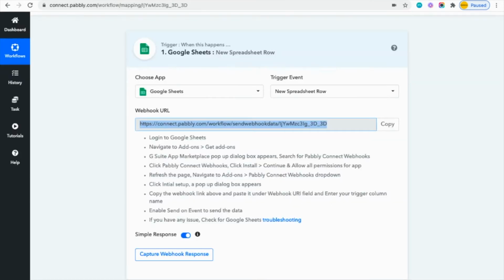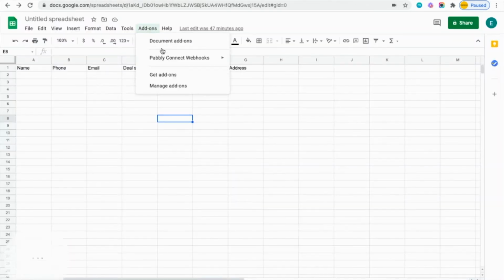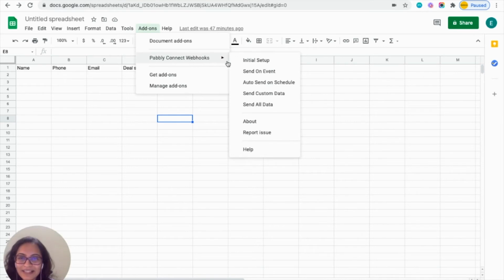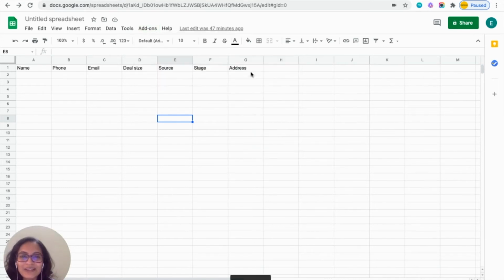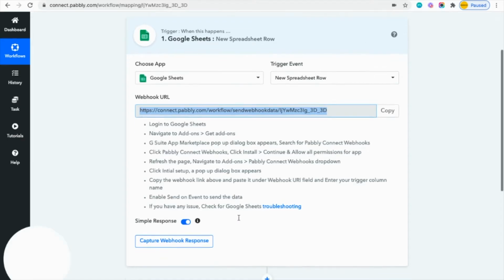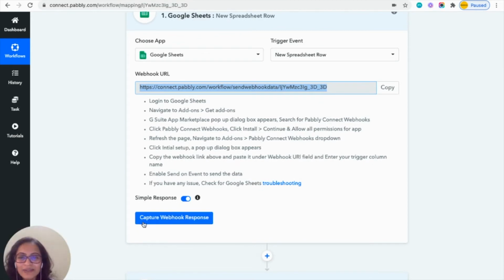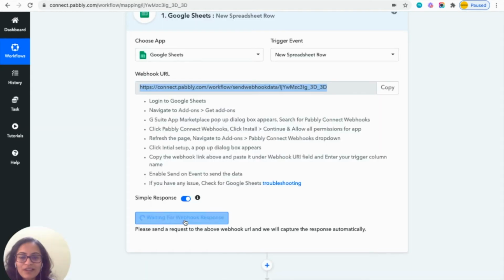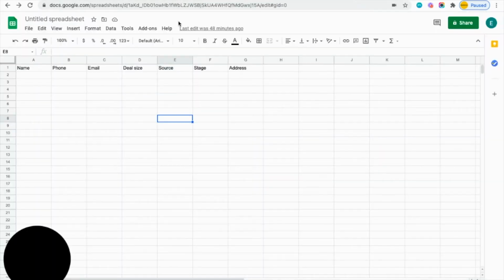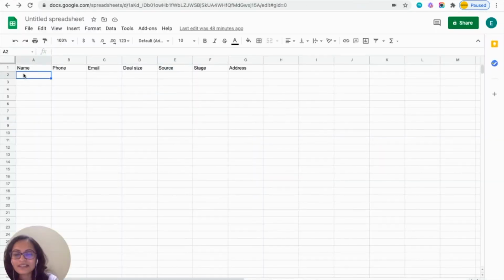Now, once done, what you will have to do is you will have to click on Enable Send on Event to send the data. Now, coming back here, click on Add-ons, click on Pabbly Connect Webhooks and enable this Send on Event. Now, once done, what you can do is you can come back here on Pabbly and you can click here on Capture Webhook Response. Now, when you have clicked on this, what you can do is you can come here and enter the details once.